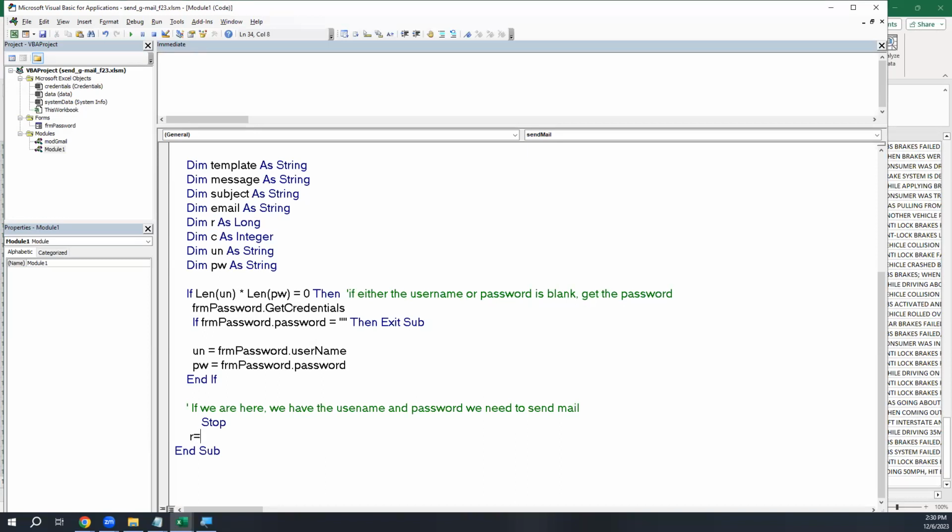Let me first set R equal to 2, do until, and the name of this sheet has a code name over here of data. The name on the tab is data, the code name is data, and so I can use that to refer to it. Do until data.Cells(R, B).Value is equal to a zero-length string, loop, increment R, and DoEvents.